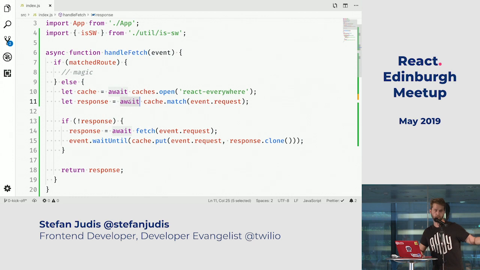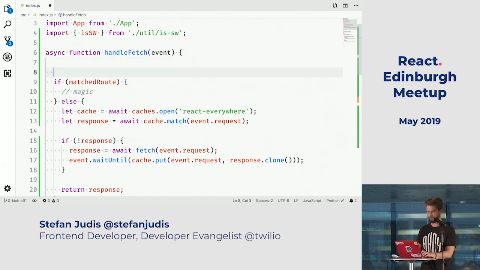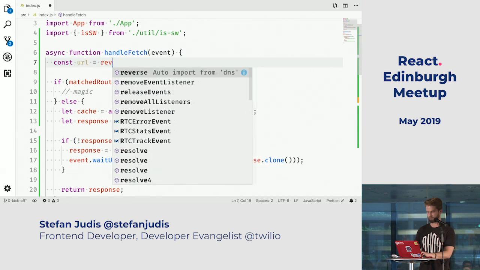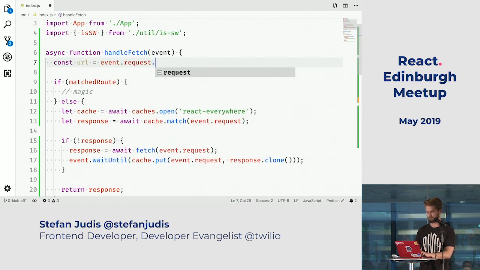I will check if the request or the response or resource is already in the cache. If it's not, I make a request and put it into the cache. So this is basically piping through everything that is not an HTML route. For the HTML part, it becomes a little bit interesting. All right, so let's figure out what route we have here. So this is available in event.request.url.